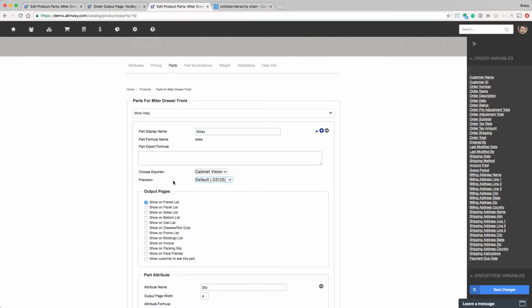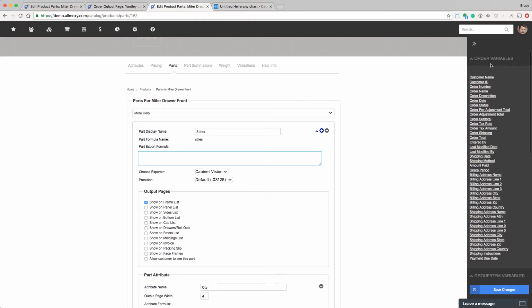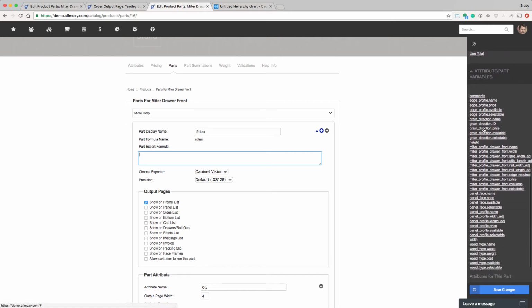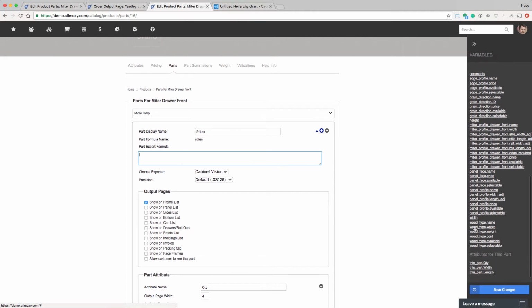So set your precision to whatever your exporter needs, and then give the exporter the information it needs using variables from the right side. So you'll see that you can use order variables, so things that come from the order level, all kinds of information here. Group or item variables, so these come from the whole group, or attribute and part variables. So you can reference other parts and all of the attributes in your product, and also use attributes for this part. So we can take an attribute that we'll create later and actually use it in an export up here.